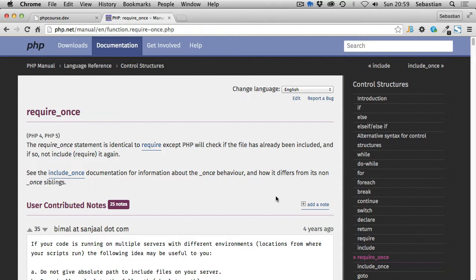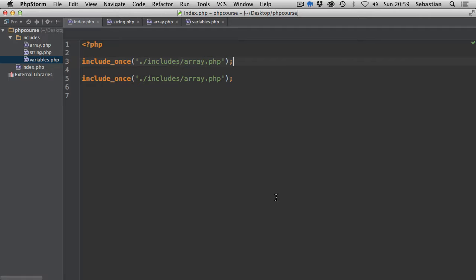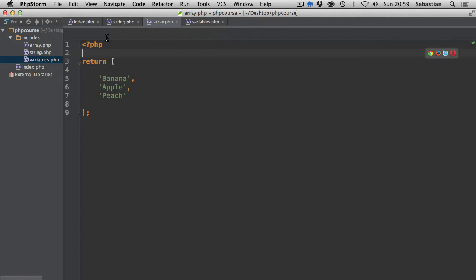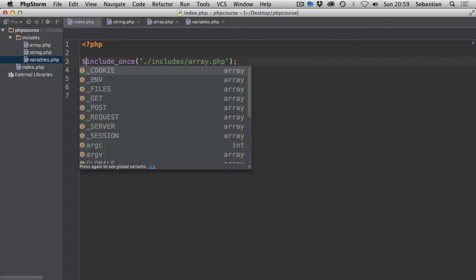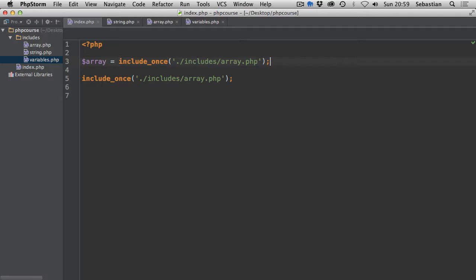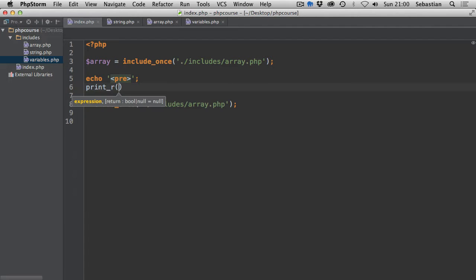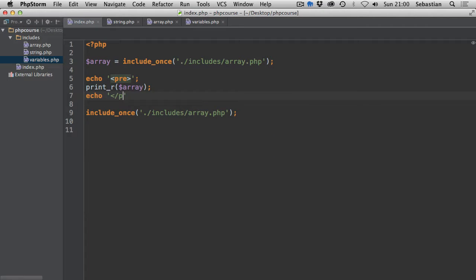Now, just to prove that that's how it works, let's quickly go back to the editor. Obviously this array file, as you may remember, returns an array. So what I'm going to do is associate this statement here with the variable $array, and I'm just going to include_once this array file. So what we have now with this array is this nicely designed array. So I'm going to echo, and I'm just going to go for pre tags to nicely format our print_r function with the array argument, and then echo again, the closing pre tag.